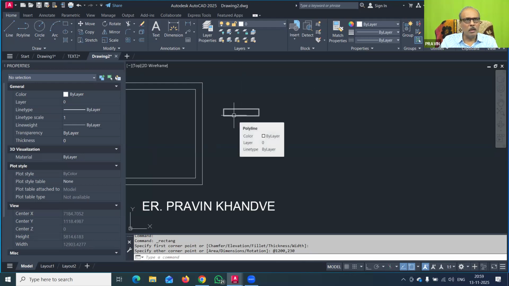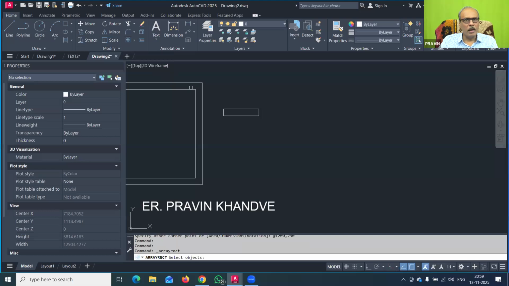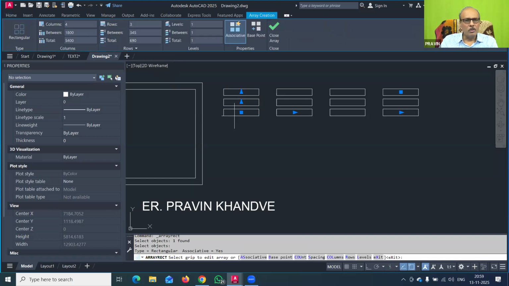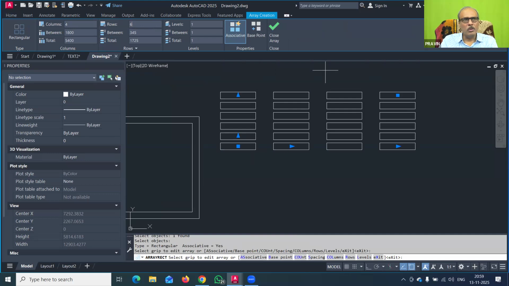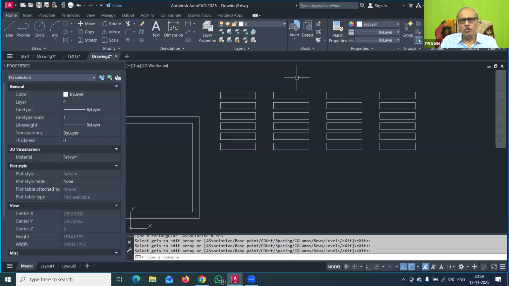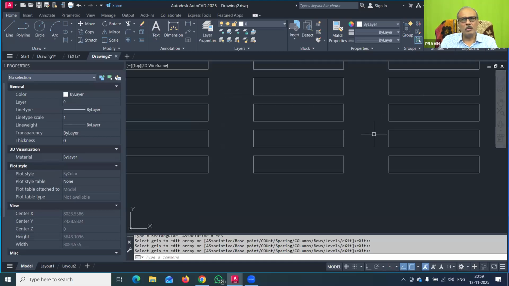And now I will make the number of copies. For that, I will use the rectangular array command. I will select this, and now I will press enter. Now you can set how many columns and rows are required. I have taken 4 columns and the rows will be 6. In this way this row was created, and then we can click outside or press enter to close the command. So this type of wall cross section we have drawn.